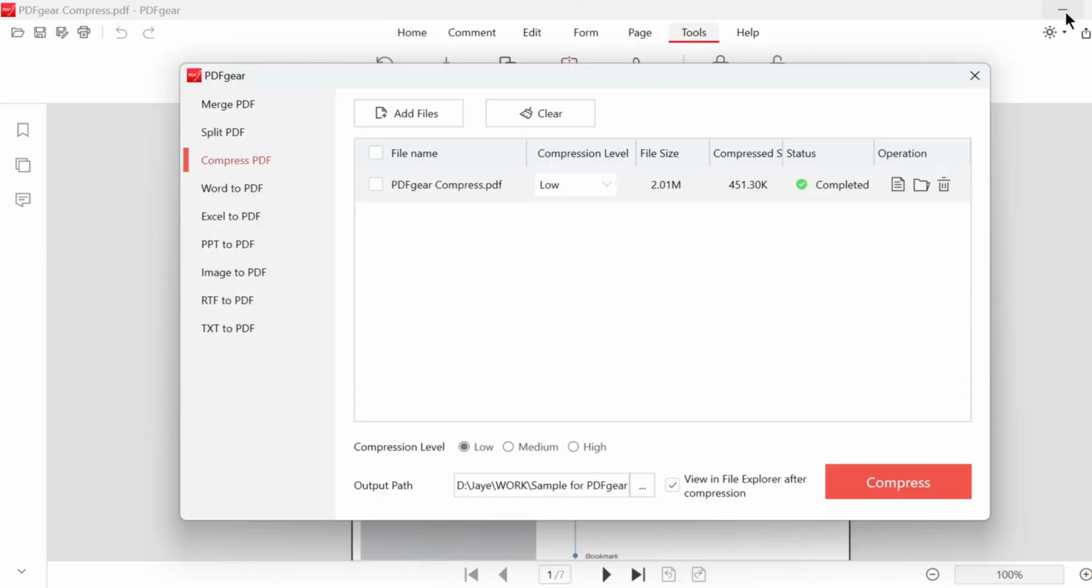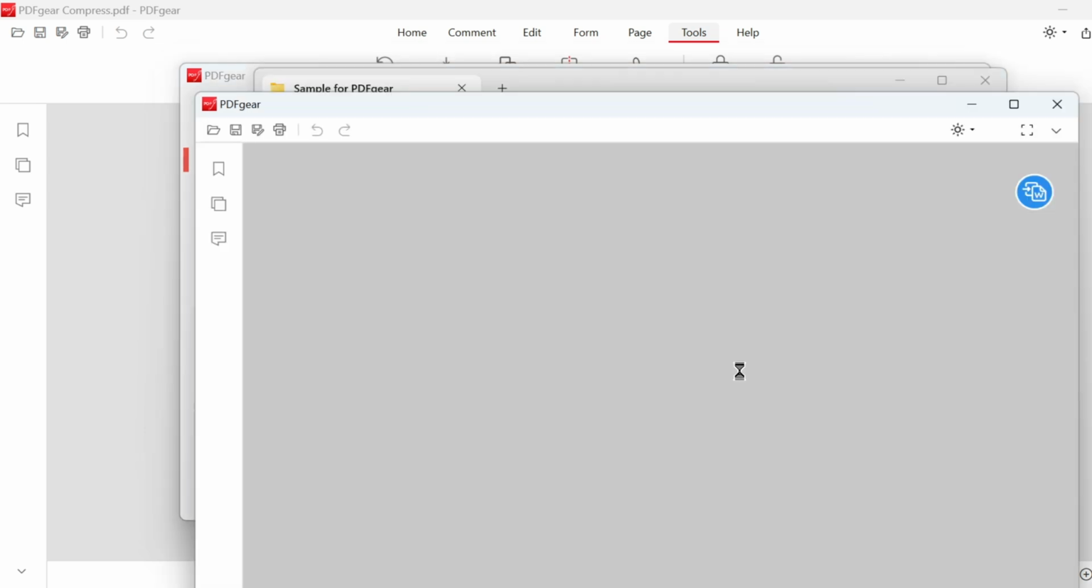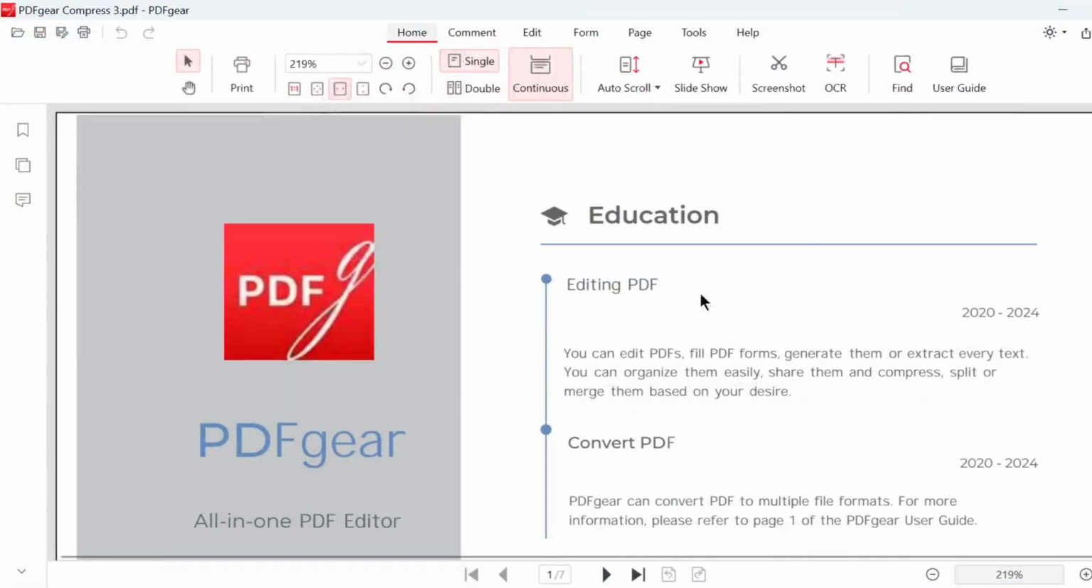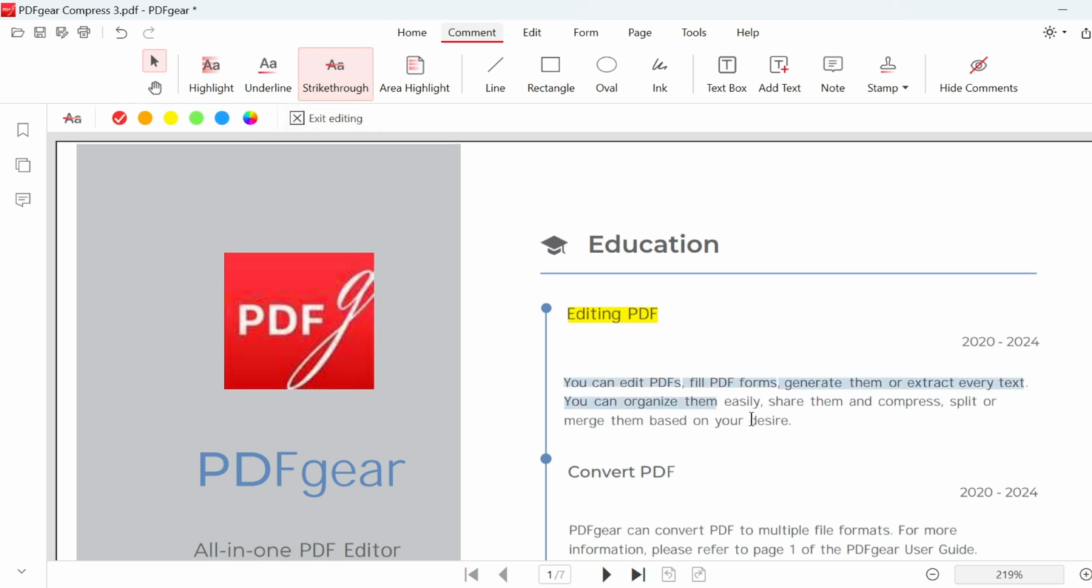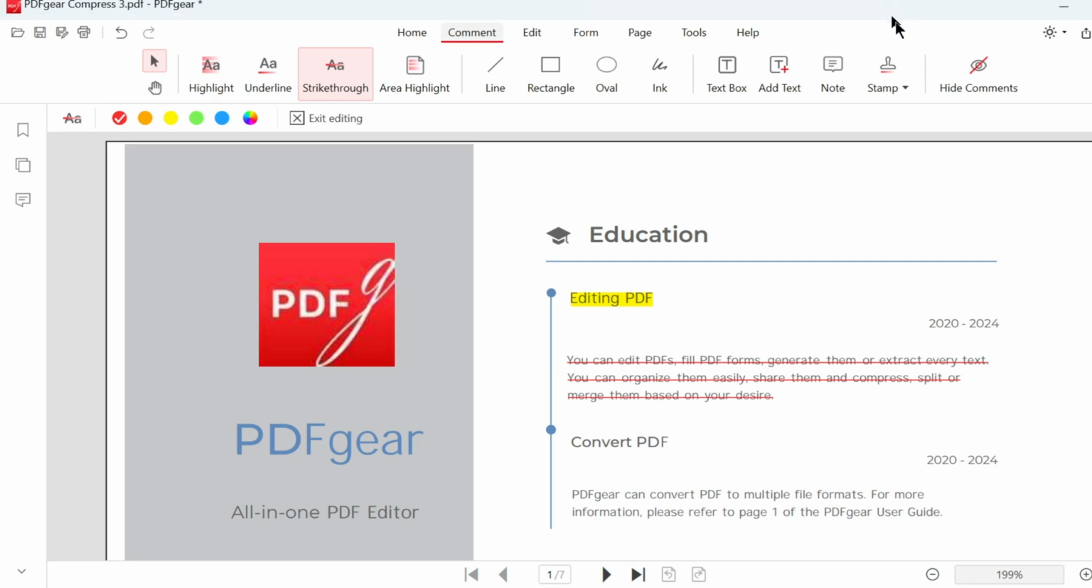Now, let's try the medium compression level. The medium level gives a balance of file size and quality. Medium compression reduces the PDF to 224 kilobytes. The image is less clear compared to the low level, but the text is still selectable, and you can annotate or perform other actions. Let's compare it with the original file.